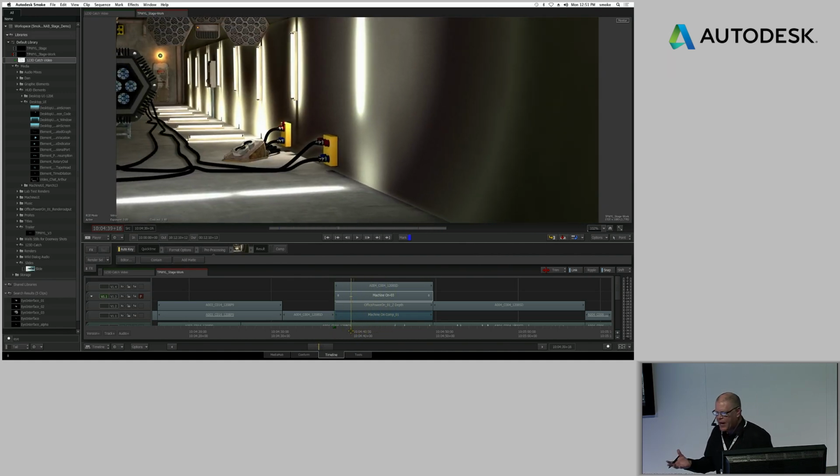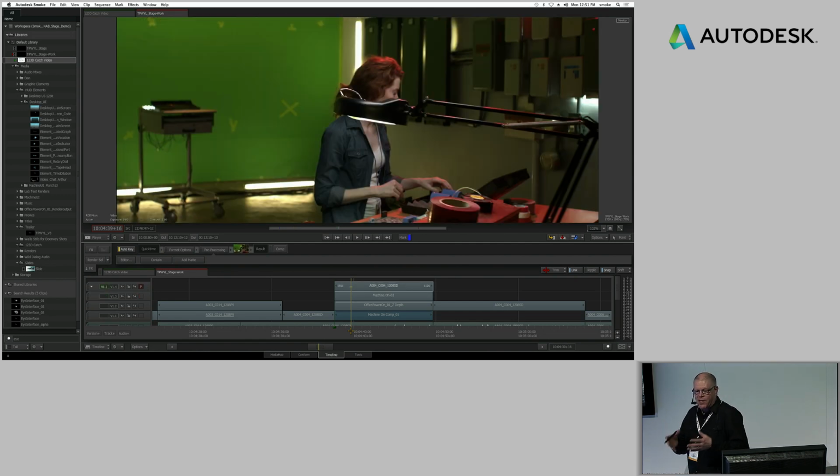Now, as I scrub through or play this, you'll notice that the render has the exact camera movement that the live action footage does. How was that done? It was because not only can we do a 3D track inside of Smoke, we can export that camera and all the point clouds and the locators to go into our 3D applications, such as 3ds Max. We can exchange the camera back and forth because it is the same camera.